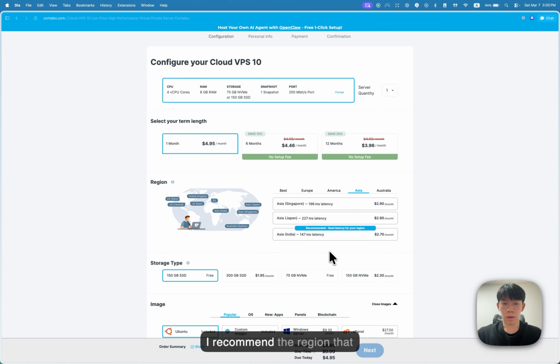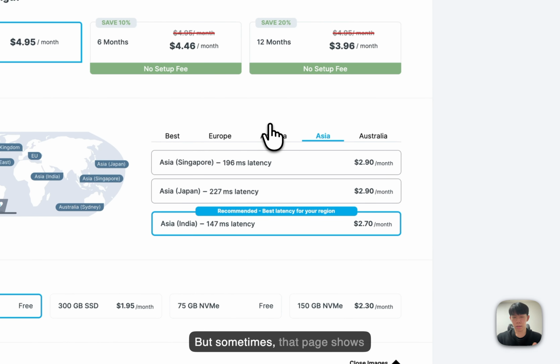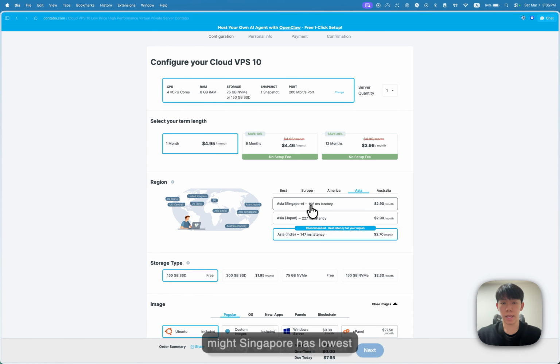I recommend the region that shows the lowest latency. In this case, India. But sometimes that page shows Singapore or Japan has the lowest latency. You just choose the region that has the lowest latency.